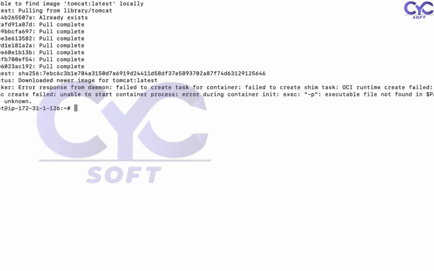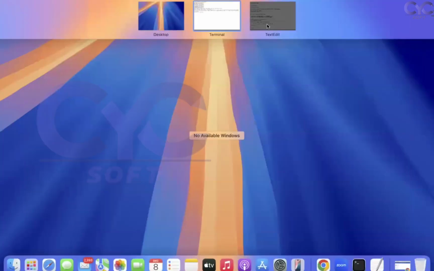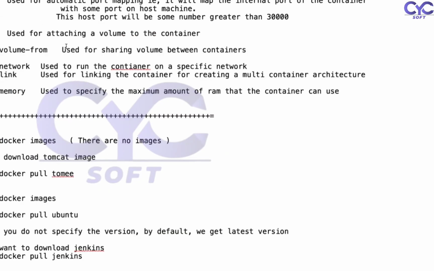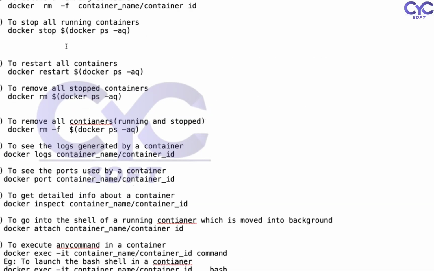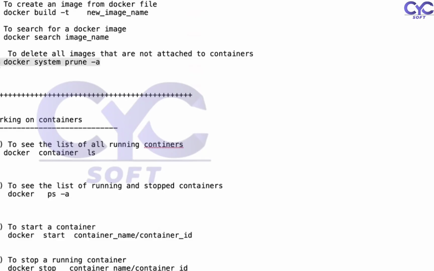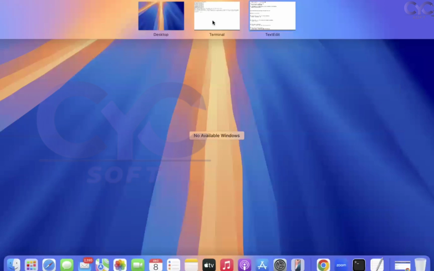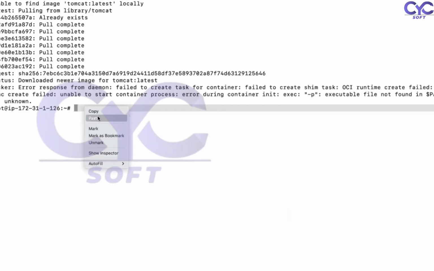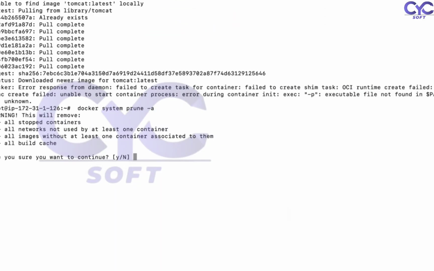Yeah, it failed. Why? Due to some container response, the -p. Okay, got it. So I can remove the images and containers, guys. We need to delete all the images currently, because we are working with the containers, right?